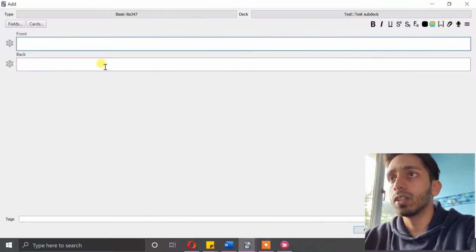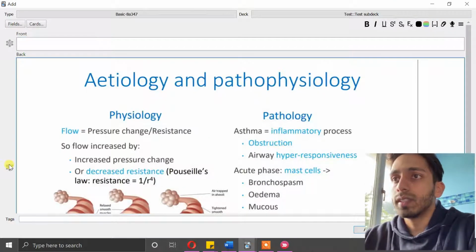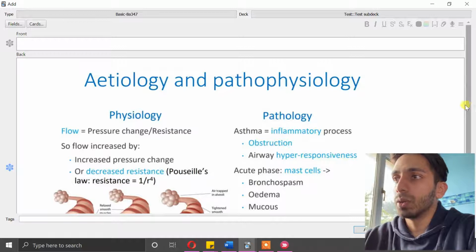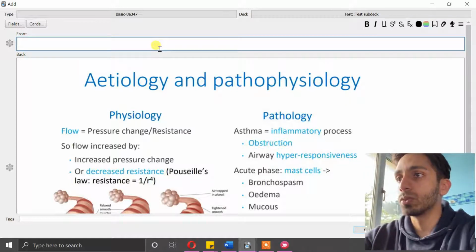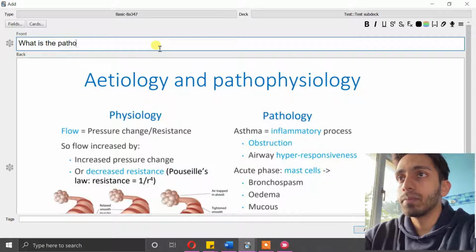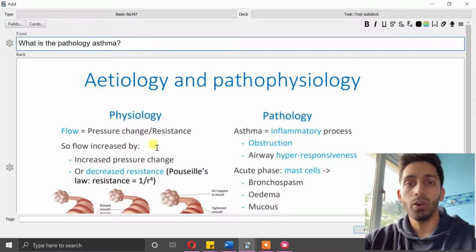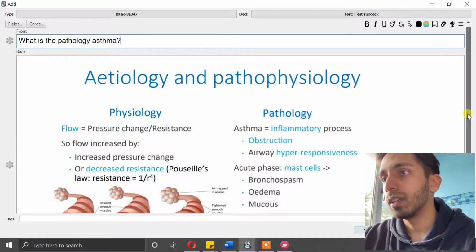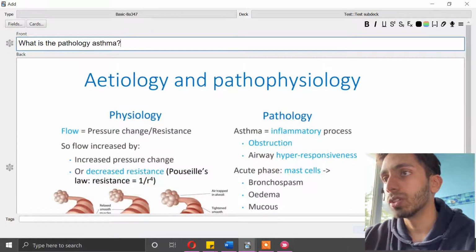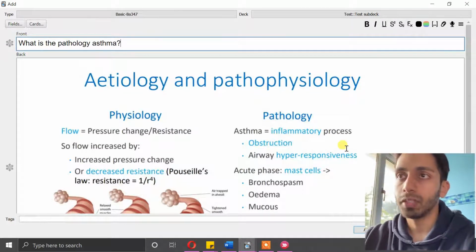Now, for certain cards, there may be the case where you want to ask more than one question on it. So for instance, for this one slide, I might want to ask 2 different questions. One being, what is the pathology of asthma? And I also want to know Poiseuille's law. I want to have a card on what is Poiseuille's law, and if I pressed add now, it would just open a fresh basic card.